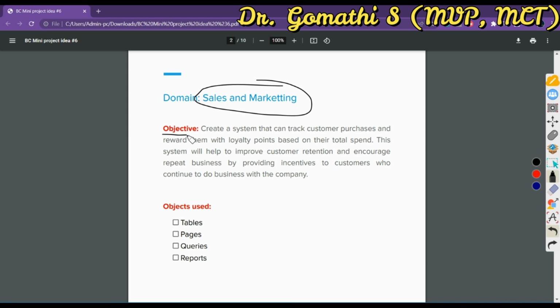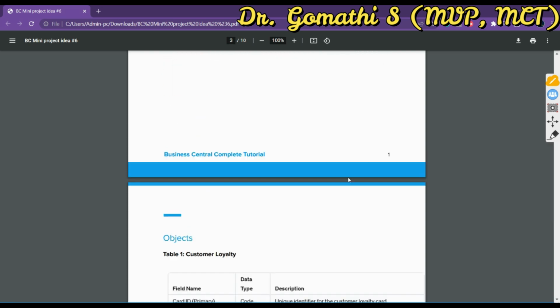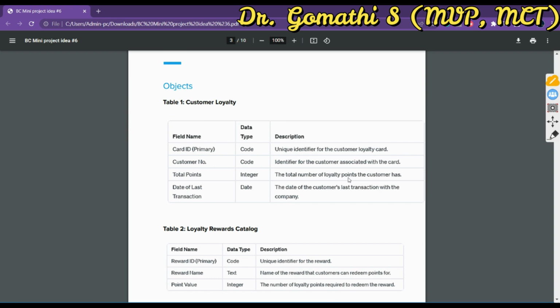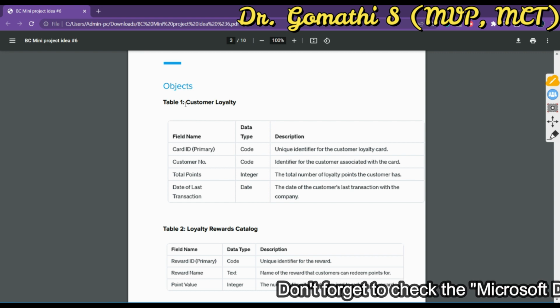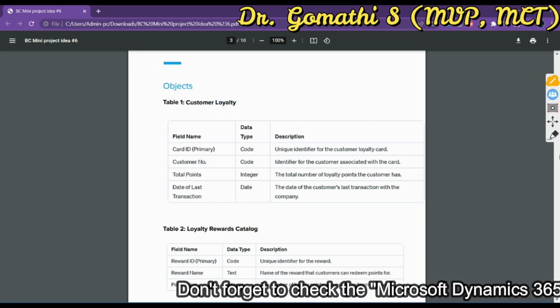So now let us discuss what tables we can create for this specific mini project. I'm not restricting you to create only these tables. If you want to add some more tables, you can add them, or if you want to reduce tables, you can also reduce them. So this is the customer loyalty table.